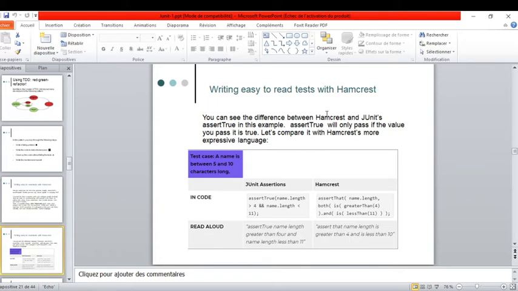So, writing easy to read tests with Hamcrest. You can see the difference between Hamcrest and JUnit. Assert true, in this example, will only pass if the value you pass it is true. So let's compare it with Hamcrest's more expressive language. This is how we do the assertion in JUnit, and this is how we do it with Hamcrest. As you see here, using Hamcrest makes assertions easy because we are using English, the language that we use in everyday life.